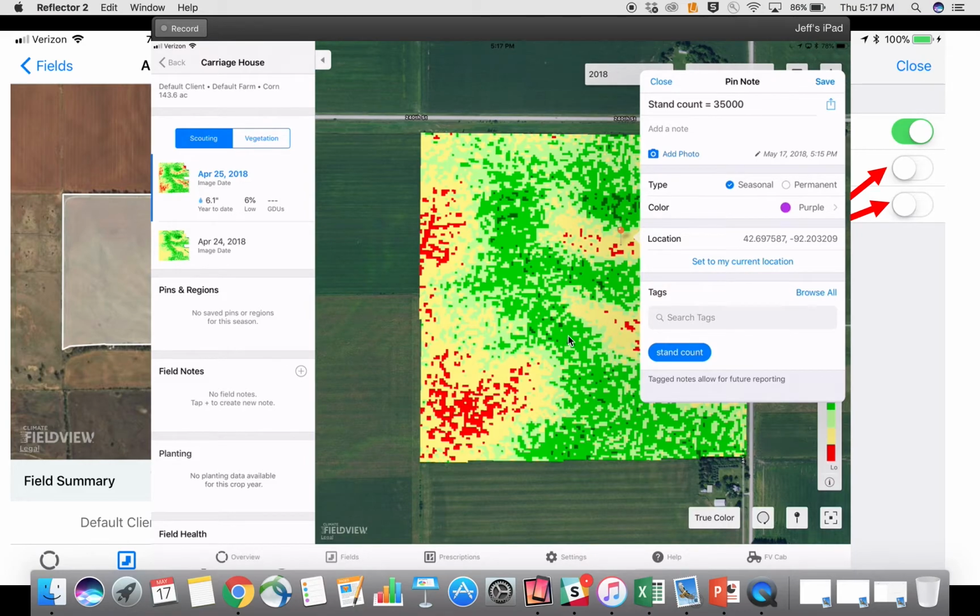Once this is all done, I can go ahead and click Save, and it will save this note not only to my copy of the field, but if I've shared this field with my agronomist or my brother-in-law or the guy that's doing custom application in this field, everyone will have access to see this note, update it as necessary, or get access to that information on demand.